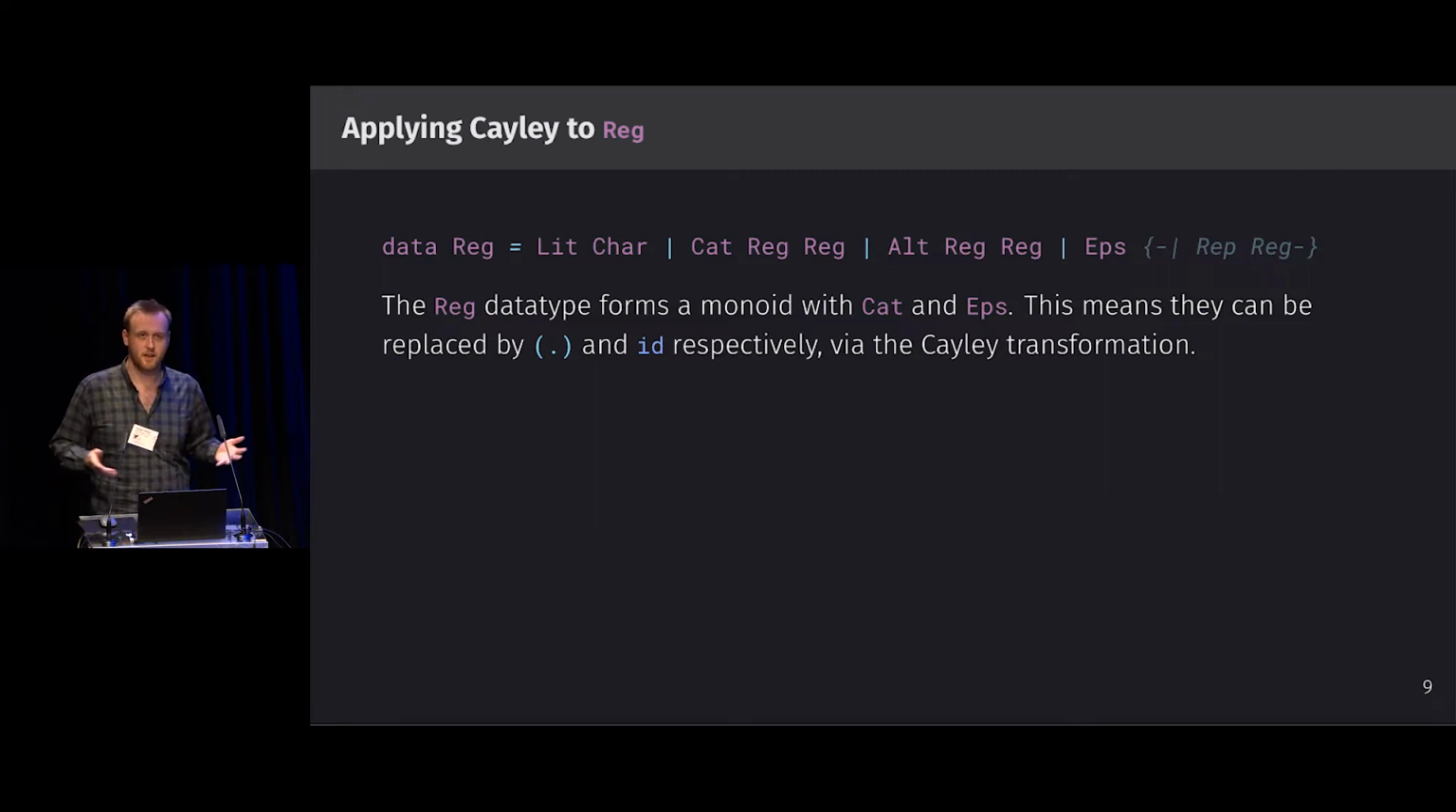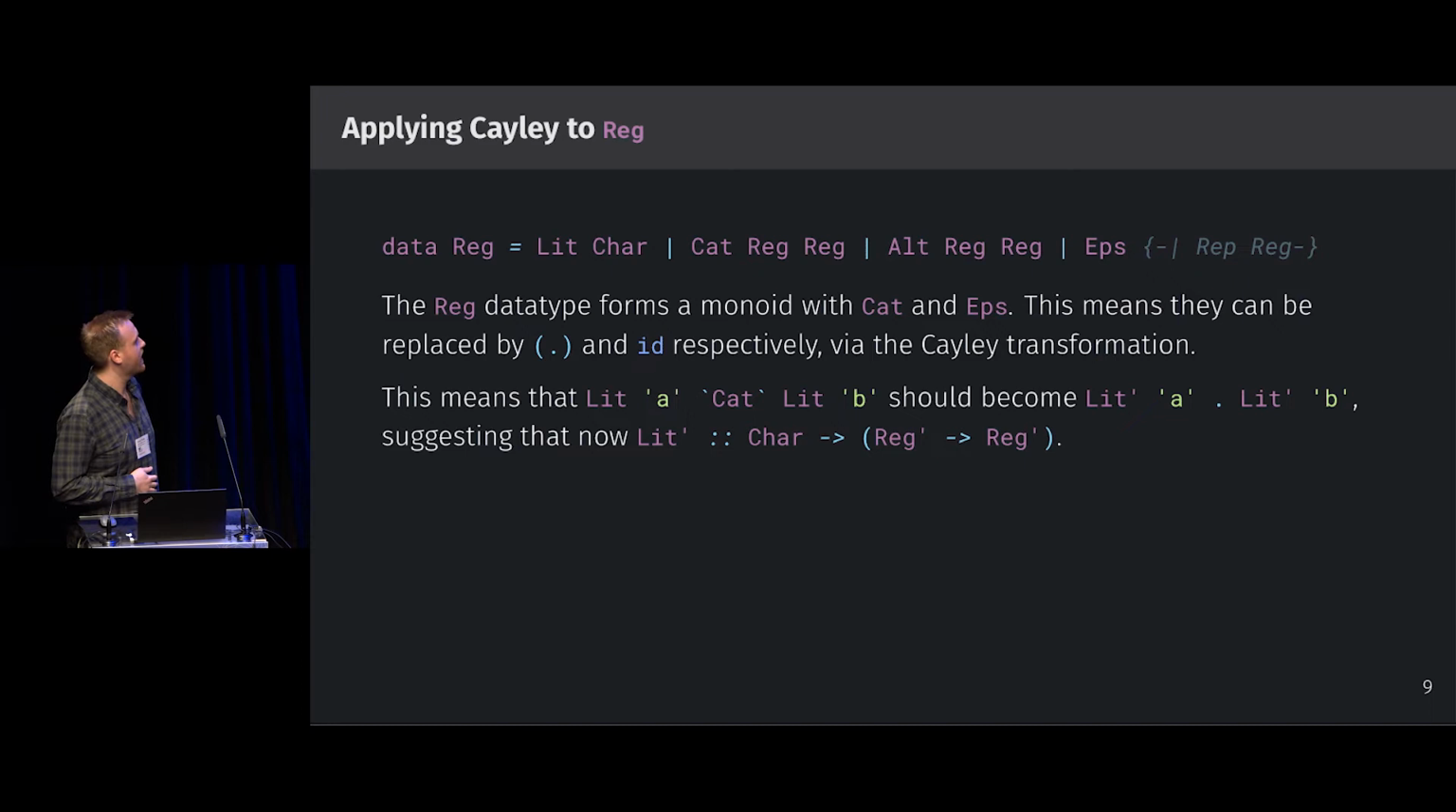So let's take a very small example of that, say A's followed by B's, and we're just going to replace that concatenation in the middle, and it's going to be something like lit' of A composed with lit' of B. Now, we could ask Haskell to tell us this, or we can figure it out ourselves. The type of lit' should probably be something like Char to Reg' to Reg'. So, okay, we've done that, and you can see it's looking like there's some continuation passing style going on.